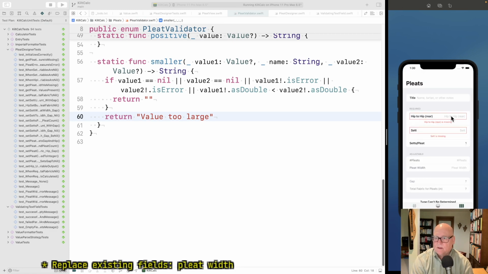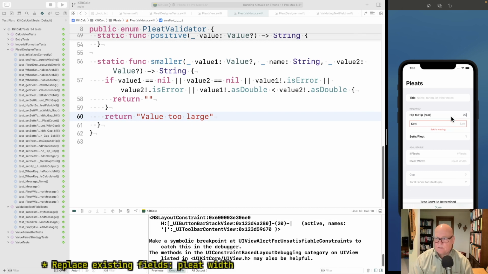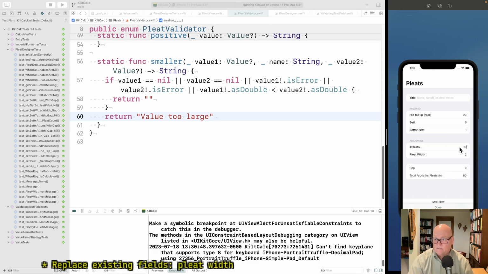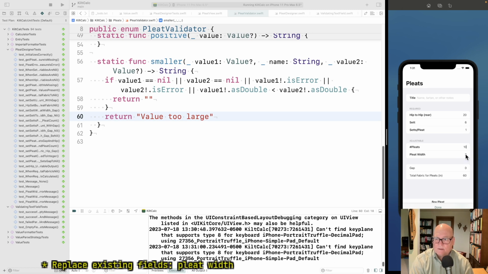Okay, so let's take our traditional measure, 20 and 6. Now your default pleat is 1/3 of your set, so it's 2 inches, which gets calculated. And the number of pleats is actually calculated to be 10. 10 times 2 inches is 20 inches. But we can change the pleat width, and you could make it 4, and then you get a pleat with a too large gap.